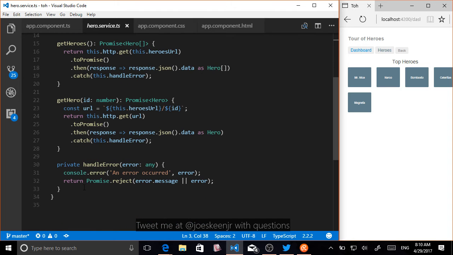So I believe I mentioned this last time. Oh, we've got get hero by ID. Never mind. So we got that one working. Perfect. I did it a little differently than what they said there.